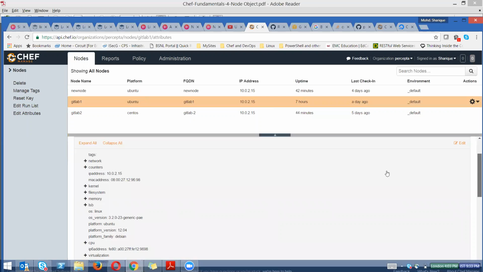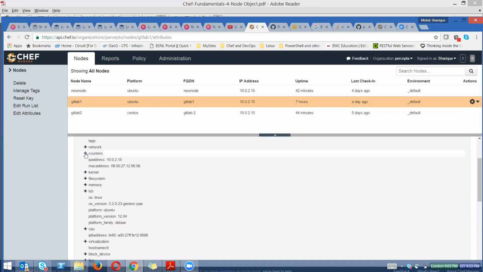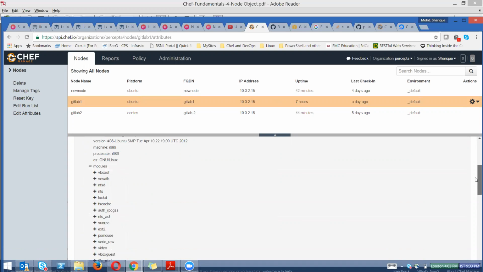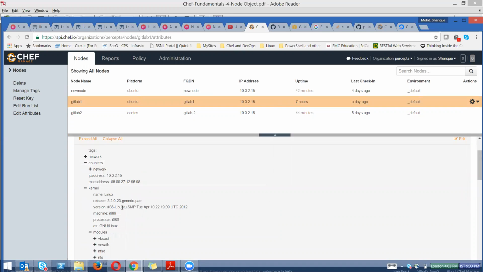As you can see, it has got all the information, right from networking related details, MAC address, kernel. If you expand the kernel, you see Linux is the name, the release, the exact version, the machine architecture. i686 stands for 32-bit architecture. Even the processor is 32-bit. What is the OS? It is Linux OS. You have all these modules, so different aspects of your Linux machine. Then you have the file system. All these things are mentioned.